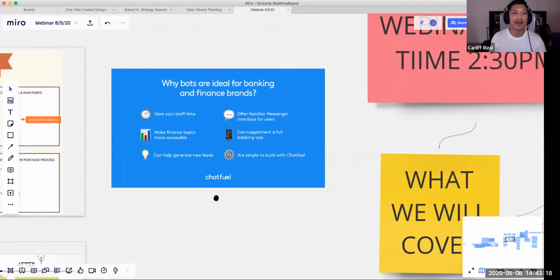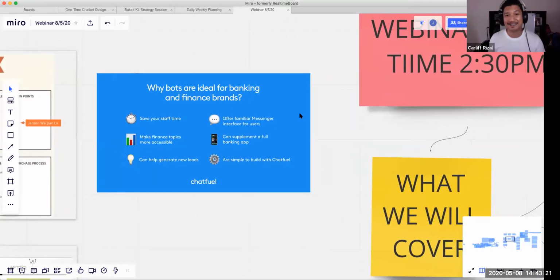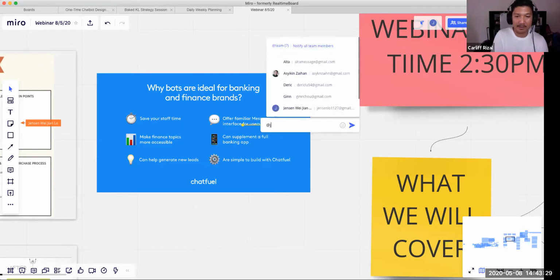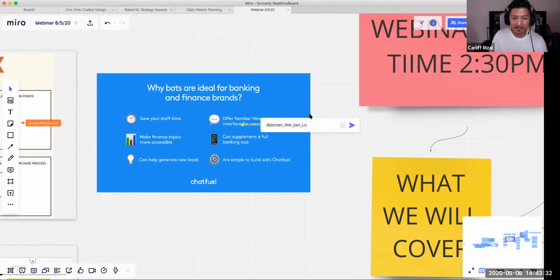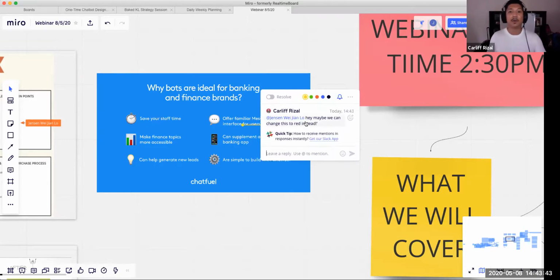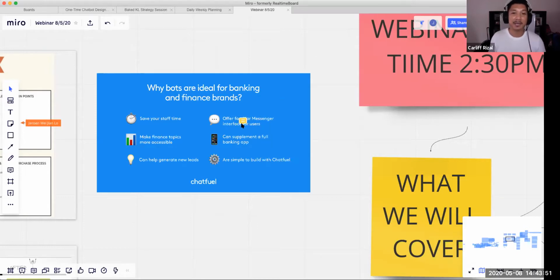And in here, we could right away do any edits. So if I wanted to do a little comment, I could just right click here, add a comment, say, at Jensen, hey, maybe we can change this to red instead. Like that. And voila, what's going to happen is in Slack, where we communicate often, he will get a mention and he will get some communication. And if he is already inside here, he can come in and comment some other things, right, Jensen?